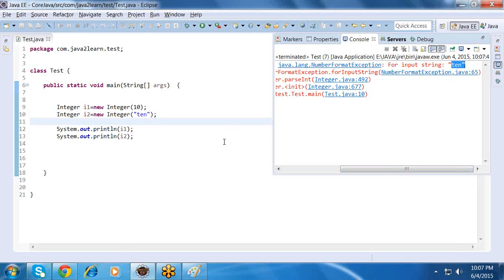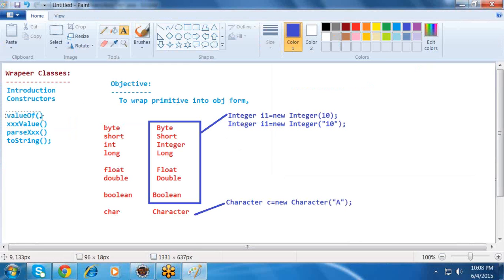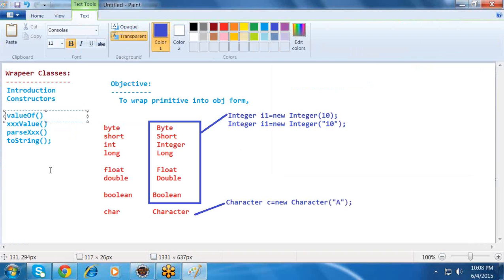So that is the one you have to remember here. That's it. This is about the proper classes and constructors here. Now, what about the next method, the valueOf method? So what is the next topic here? The valueOf method. What is the purpose of the valueOf method?